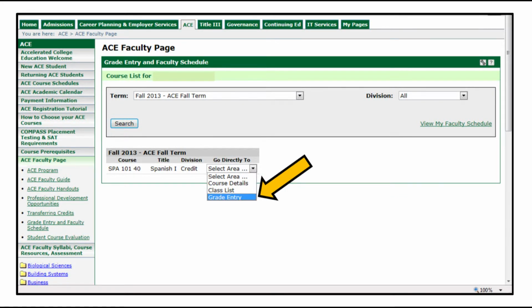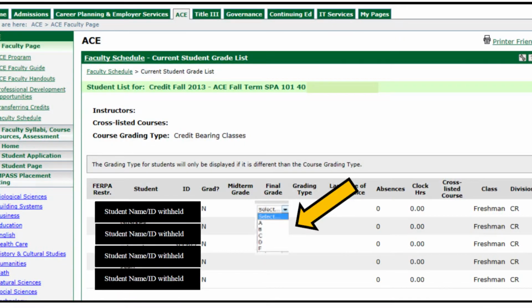Once you do that, you will see the narrowed down list of just the courses you are teaching in that term. There is a nice little drop-down list under the heading Go Directly To. When you click that, you'll see some items such as course details, class list, and grade entry. You will want to select grade entry. Now, when you do that, you will be presented with a list of all of your students, and for each one a drop-down box with the grades A, B, C, D, and F.